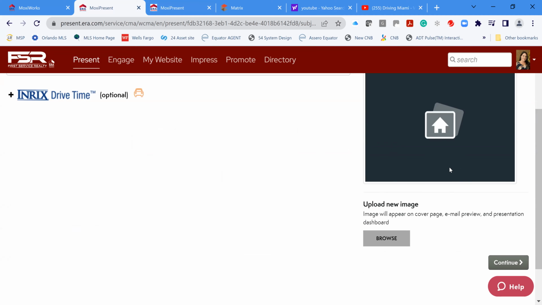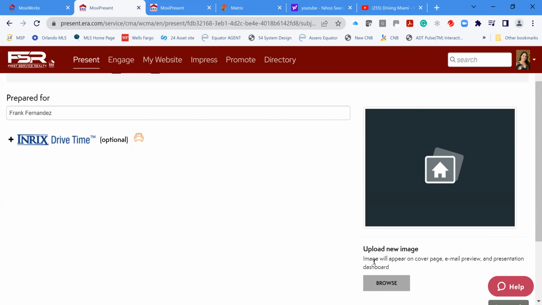So here you have an area where you can upload a new image. Okay, so let's say, my suggestion, you can put anything you want here, but you can go ahead and upload a picture of the neighborhood. Let's say you're showing them Brickell properties, you can just Google an image of Brickell and put it there. It's very simple to do.